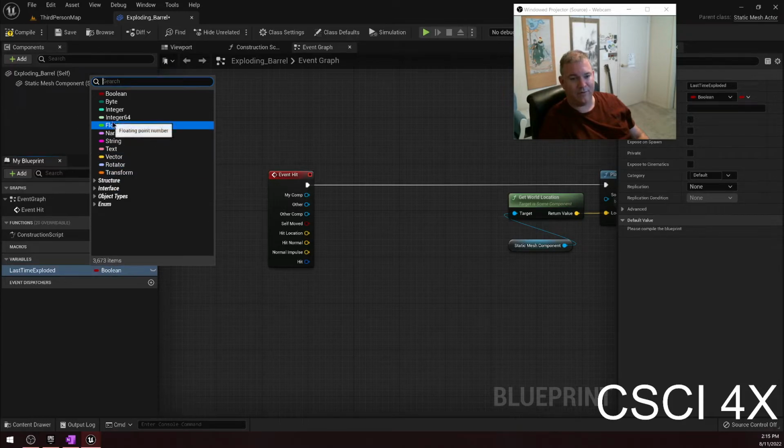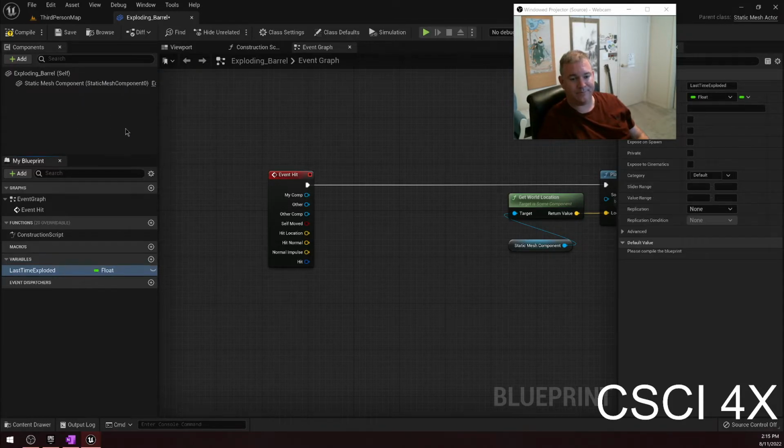And so time is going to be something called a float. So you need to set the variable to be last time exploded as the name, and float as the type. The name doesn't matter, you can call it whatever you want, but just make sure it's descriptive. Compile and save, as always. And you can see that it's going to default to 0, which is fine. That's going to mean the last time we exploded is off in the distant past. And so if it's been more than 2 seconds or whatever, we're going to be fine.